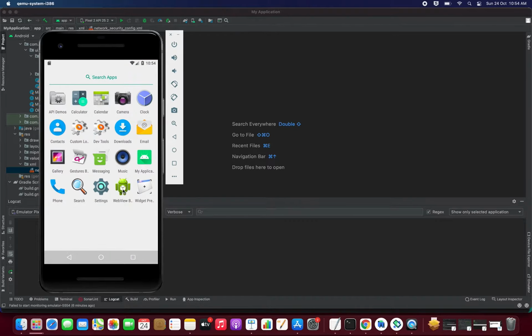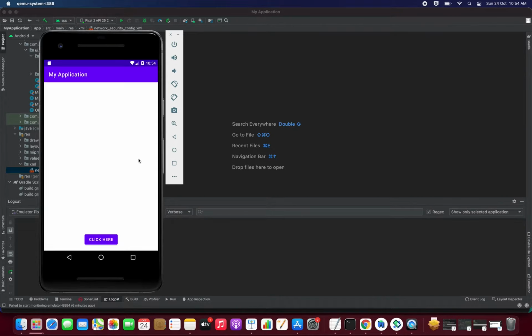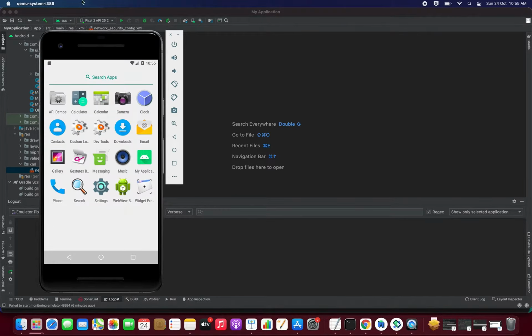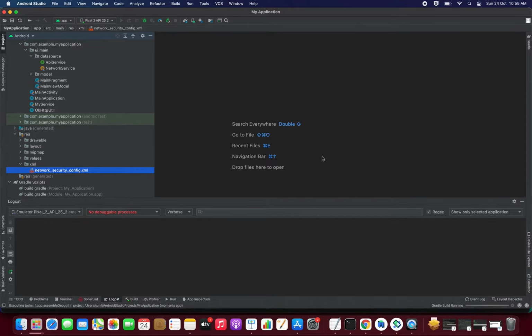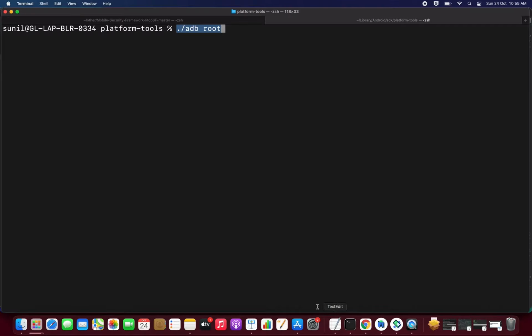This is our application that I have already installed, and let's verify whether this is a rooted device or not. Okay, so let's run this app. Yeah, I have run it, and go to your adb command, write adb space root. Yeah, it tells adbd is running as root, that is, this is a rooted device.